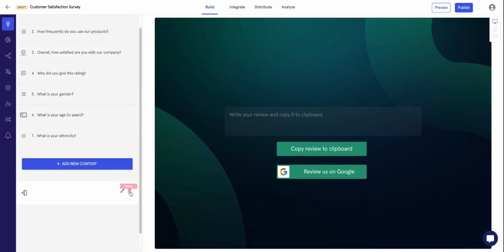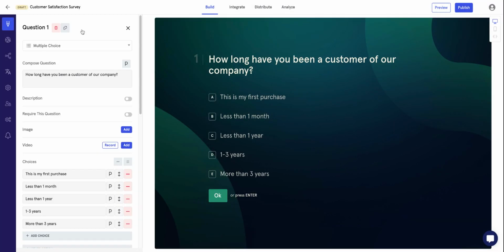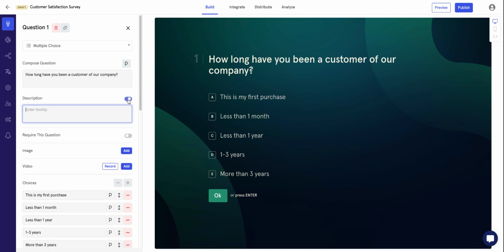I'm going to showcase only one question, which is multi-choice. Now, in general, the format is the same for all the question types. If you want to give a description, you can click on description. This is a tooltip.